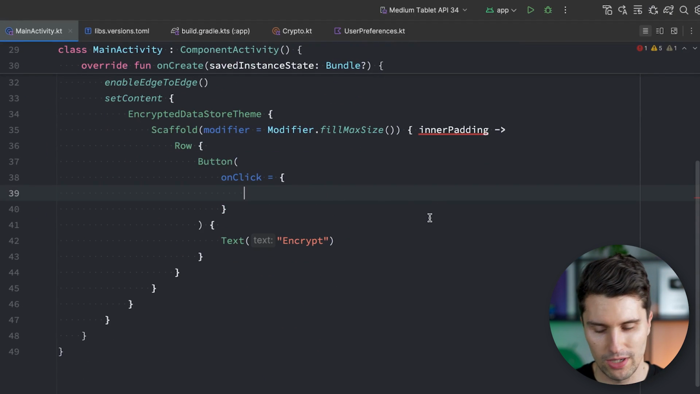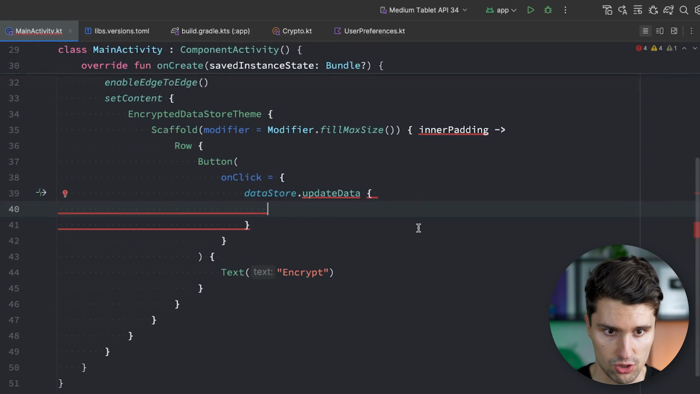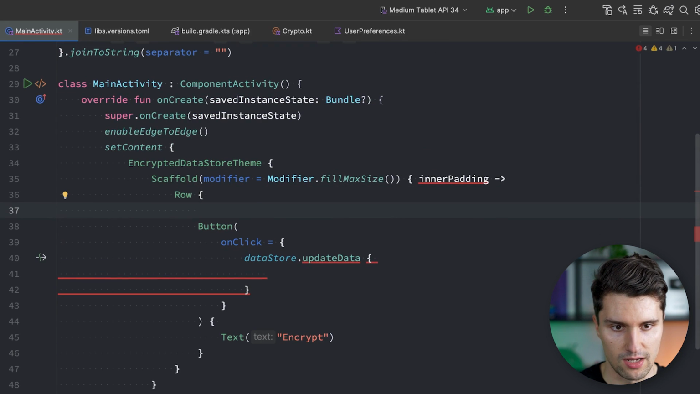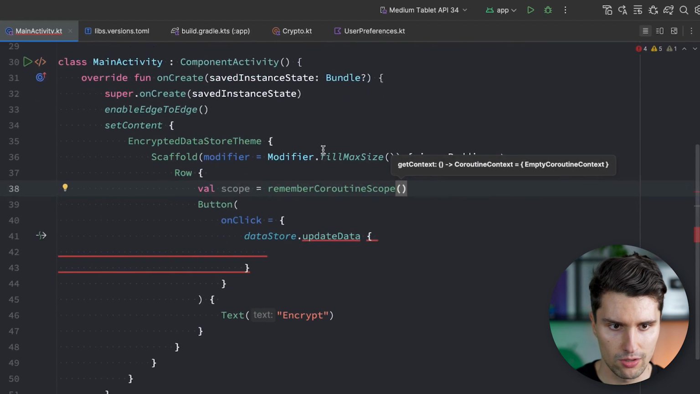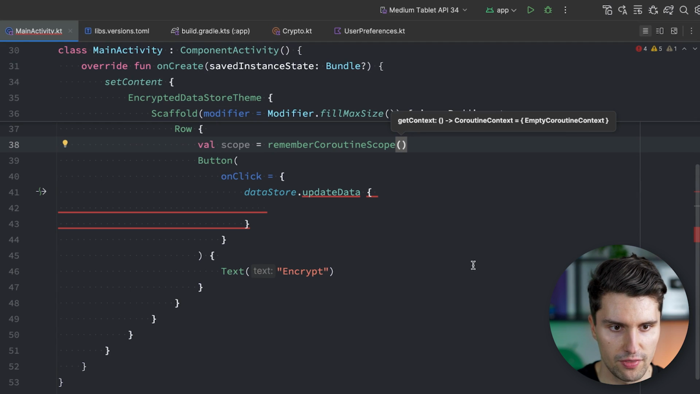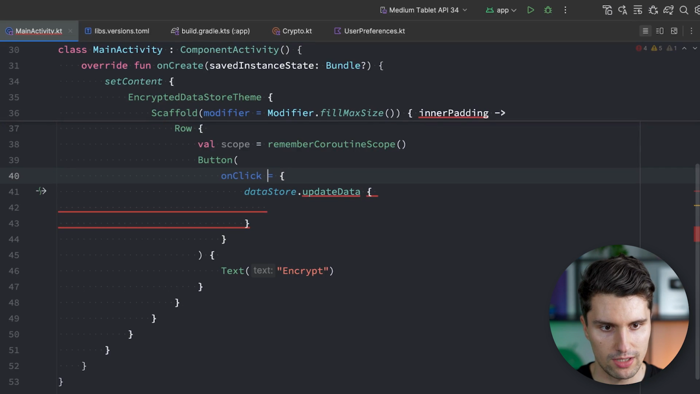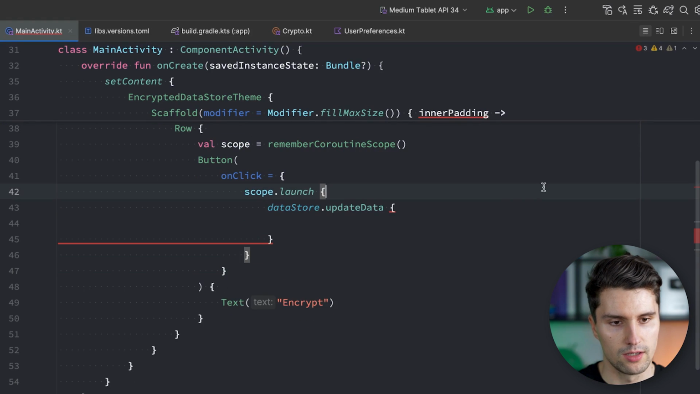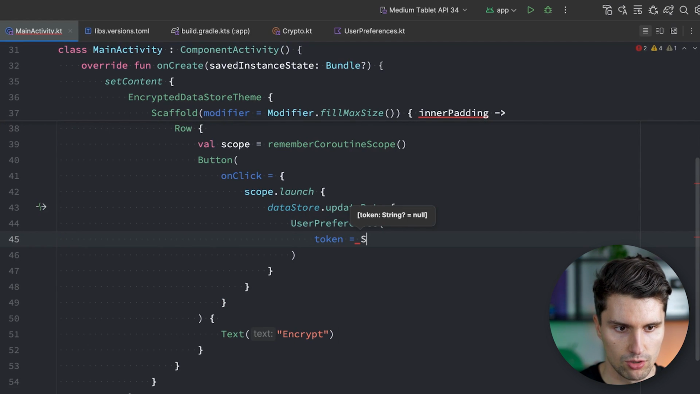And then here in our button, we make use of our dataStore, updateData. That is what we want to do. That is also a suspend function, so we need a coroutine scope. We can say scope is rememberCoroutineScope. In a normal project, I would of course do things like this in a ViewModel or some kind of data layer. But to keep things simple here in this video, which is all about this encryption thing, let's do it in the UI directly. So we launch the scope directly here, scope.launch, include our updateData in there, and here we now get a reference to our current user preferences, but we can also just say we want to update our preferences with a new user preferences object and set the token to our secret token.